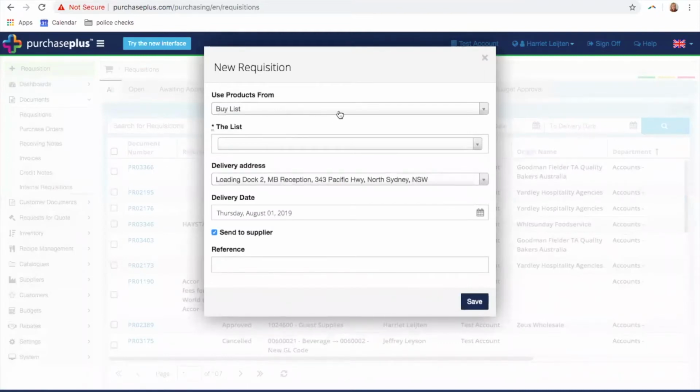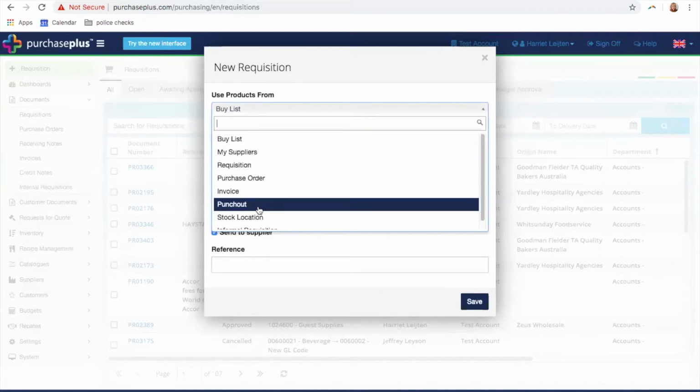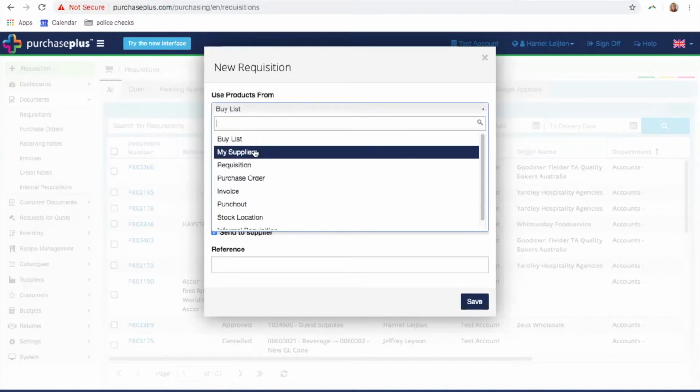From the drop-down, we select what kind of requisition we want to raise. And it defaults to a buy list requisition because this is definitely our favorite way of ordering. This is the kind of requisition that offers you price comparison on products, okay? We're going to start with this one, but let's quickly go through the other options, all right?